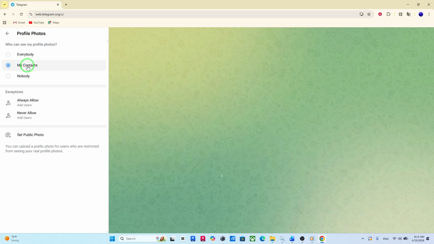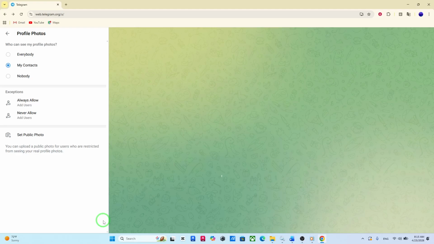Now, to block specific people from seeing your photo, go down to the Never Allow option. Click on it, and a list of your Telegram contacts will appear. Pick the users you want to restrict. These are the people who won't be able to view your profile photo anymore. After you've selected them, confirm your choice by clicking the checkmark or save button, depending on your interface. That's it.